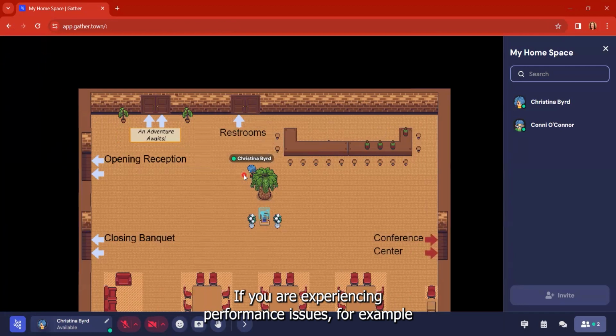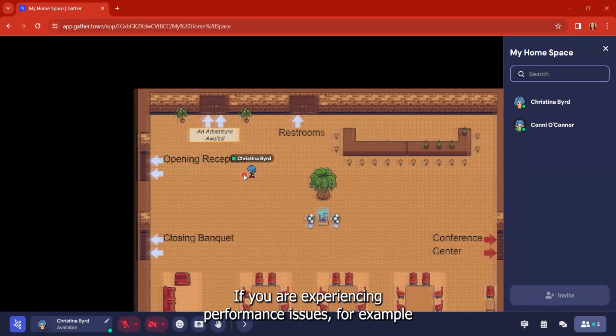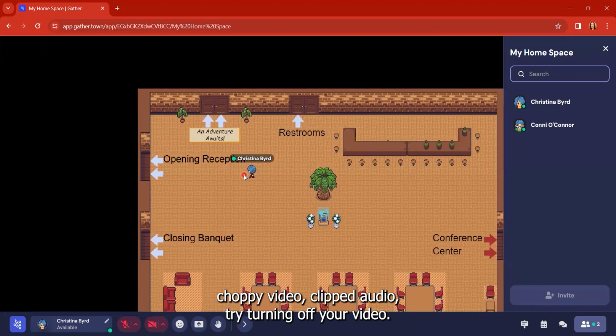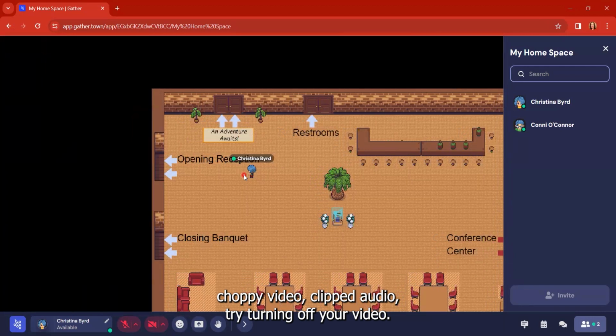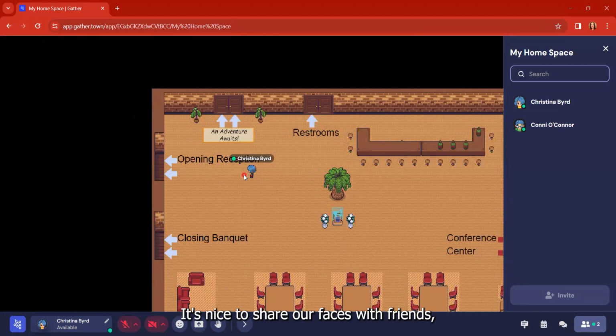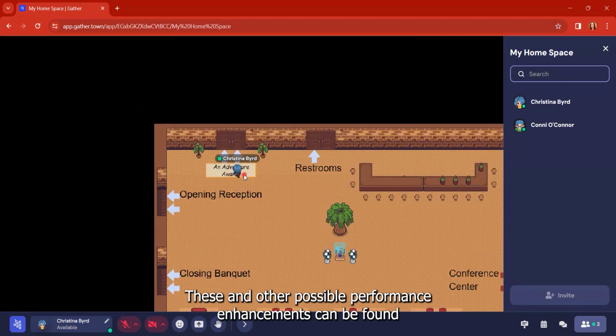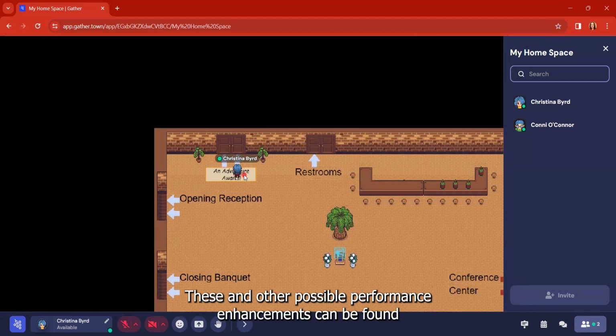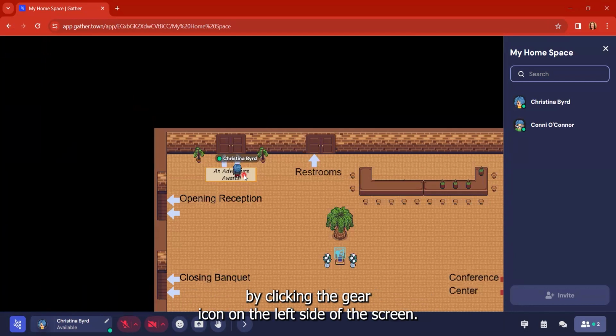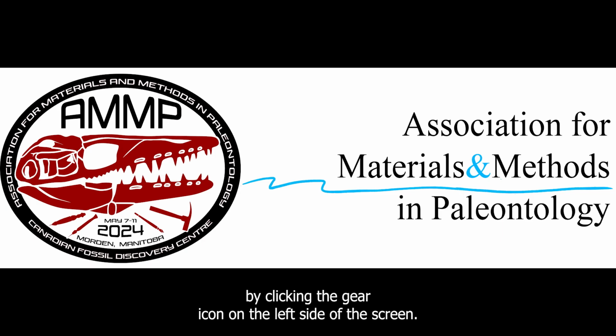If you are experiencing performance issues, for example, choppy video, clipped audio, try turning off your video. It's nice to share our faces with friends, but the most important thing is being able to communicate with them. These and other possible performance enhancements can be found by clicking the gear icon on the left side of the screen.